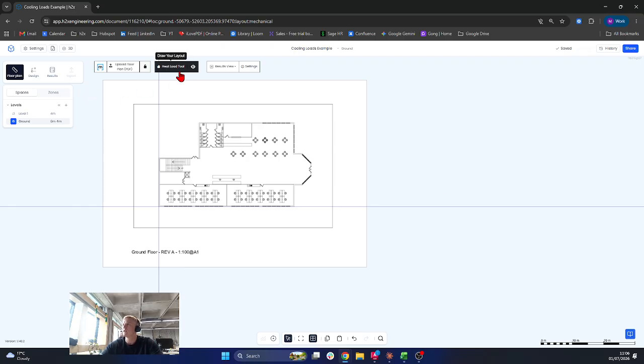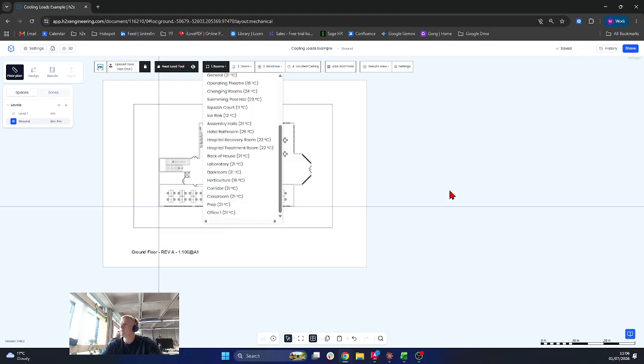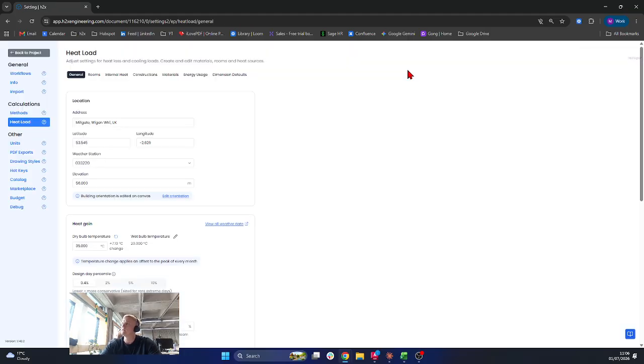Now we can run into the heat load tool design part of this session. Now we have access to our different room types off the drop down menu at the top here. But before we go into that, we'll just nip into the system settings and run through what we have to have set up before we can run a heat load calculation in H2X, particularly on the cooling loads.